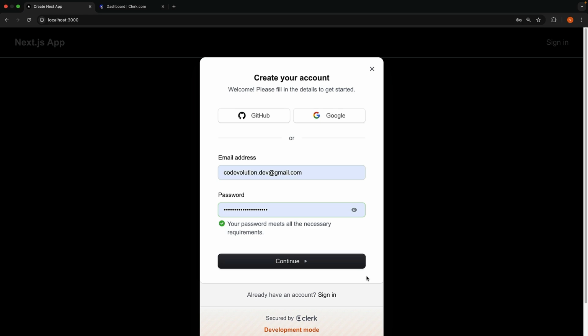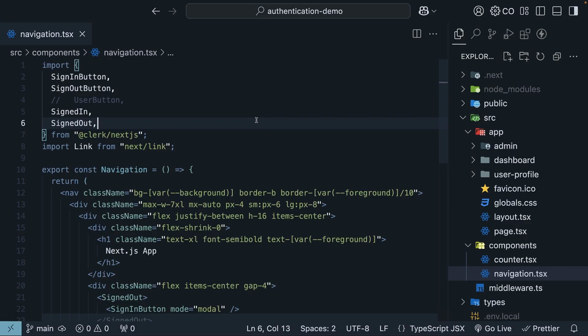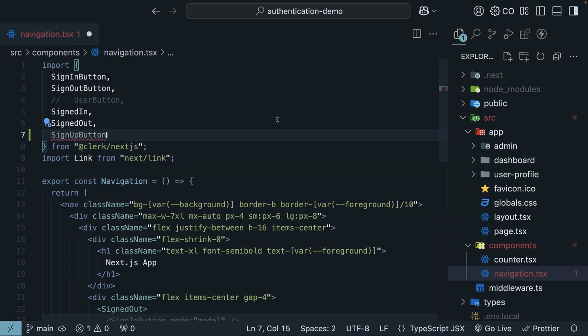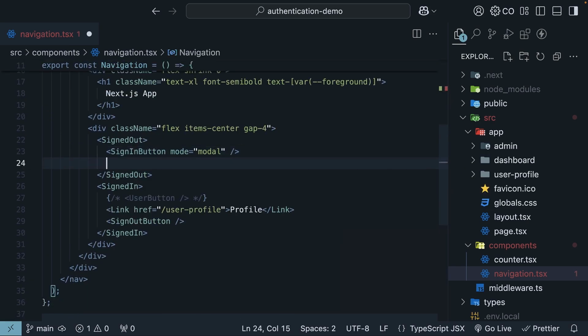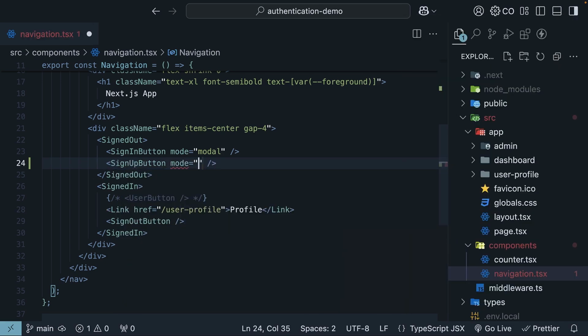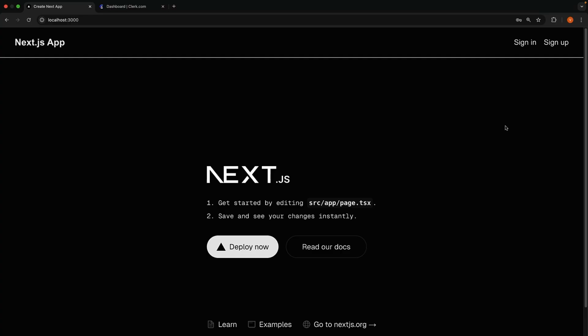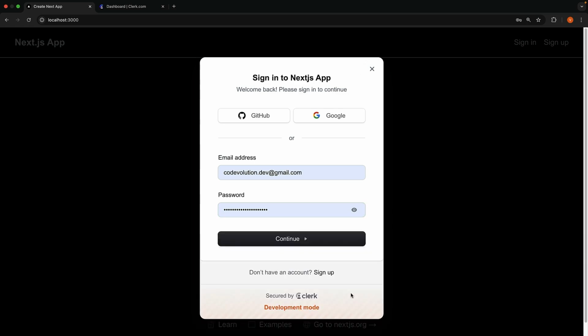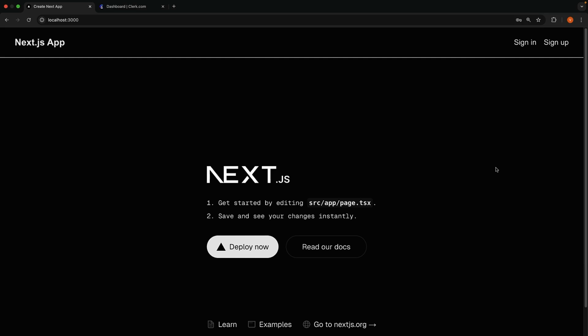However, many applications prefer to have a dedicated signup button that initiates the signup flow directly. You can easily achieve this by importing the signup button component from Clerk. In navigation.tsx, import signup button from Clerk and add it right below sign-in button. Mode is equal to modal. In the browser, you will see a signup button appear in the navbar. Clicking it launches the signup modal, and users can switch to sign in using the link at the bottom if needed. Very straightforward.